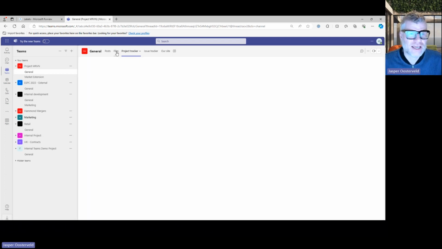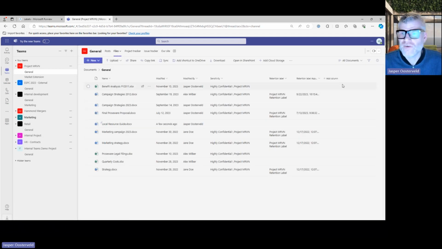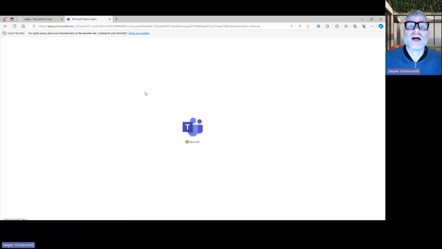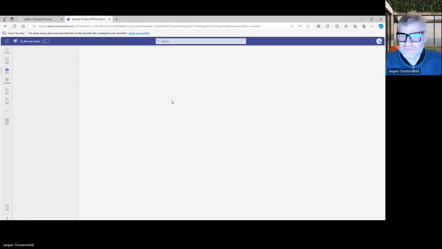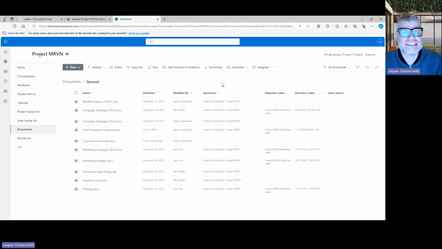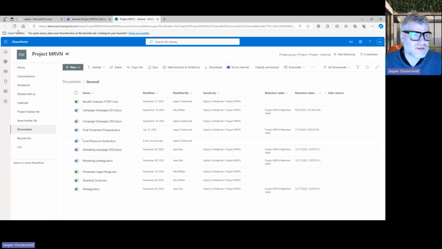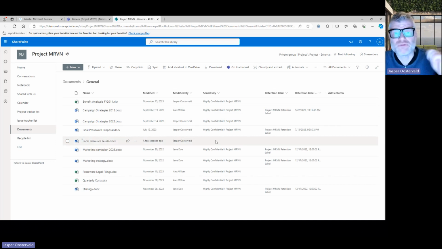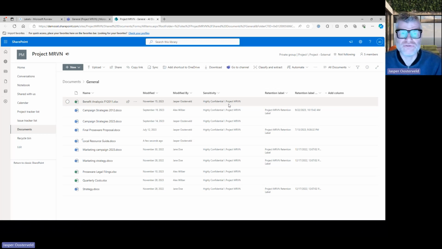Now if I go back, I hope it works. Otherwise, I'll refresh it. It should now automatically apply a label. Sometimes because of caching it takes a little bit of time, so I'll open it in SharePoint and refresh it later. But what will happen is it will automatically apply this label to all new files or files that are being changed: Highly Confidential Project MRVN. And how does that work?